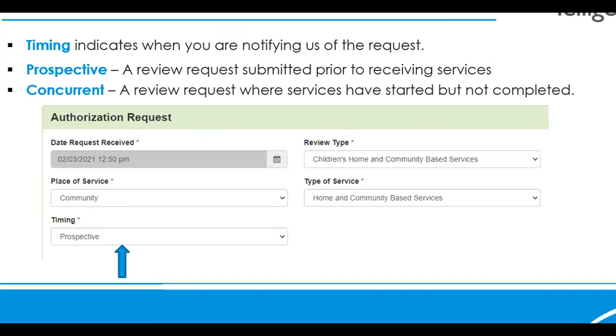So if you select prospective timing, that means that you're submitting the review to the system prior to the services starting. So the member is not currently receiving those services. We want them to start receiving them in the future, but we're submitting this review now so that we can get authorization to start those services in the future.